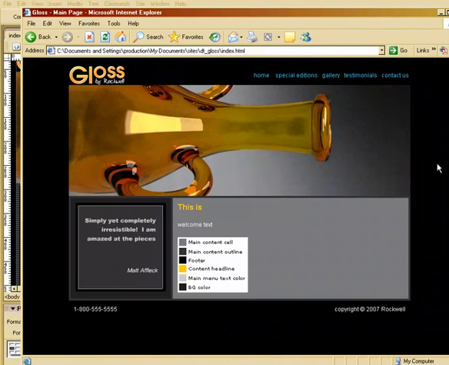So library elements, just one of the greatest functions of Dreamweaver. I think you'll find it hugely, hugely helpful when building up your pages.